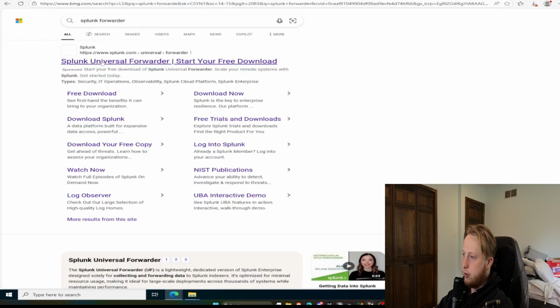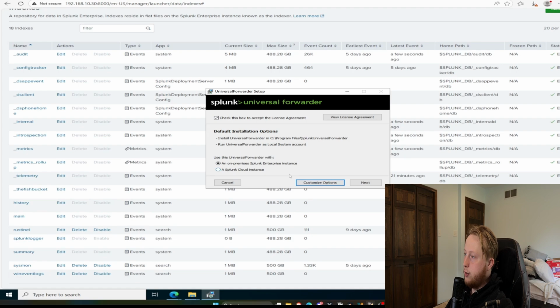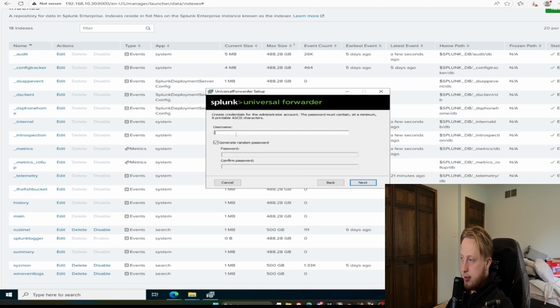So you're going to go download the Splunk forwarder. You can just go to splunk.com and sign into your Splunk account to do so. Okay, so what you're going to do is check the user license agreement, hit on-prem Splunk Enterprise instance, and pay attention to this next part. You're going to need to set a username and a password. Just go ahead and set it to something secure that you'll remember.